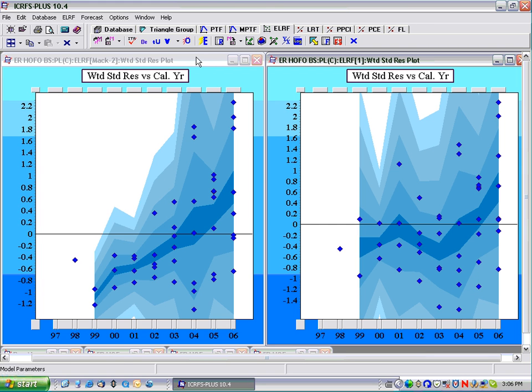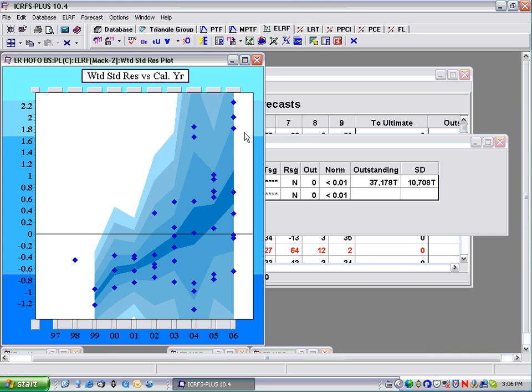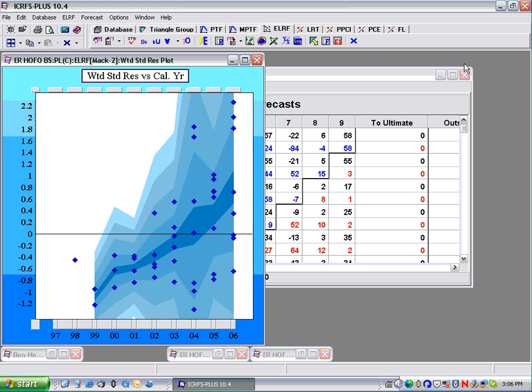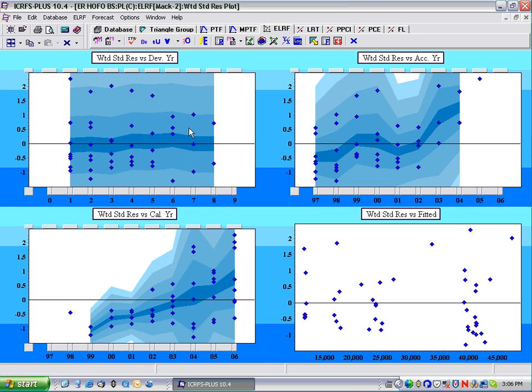Okay, let me close one of these regression tables. Which one do we want to close? We want to close that one. So we're just left with the MAC method one. Why don't we now bootstrap these residuals?